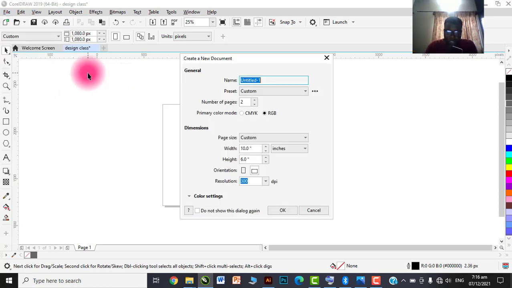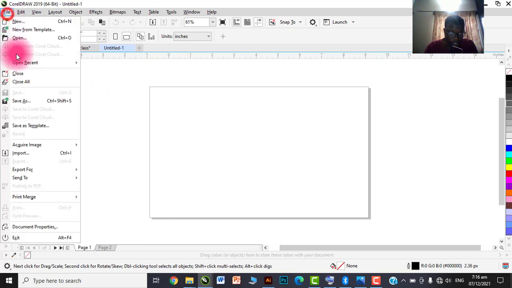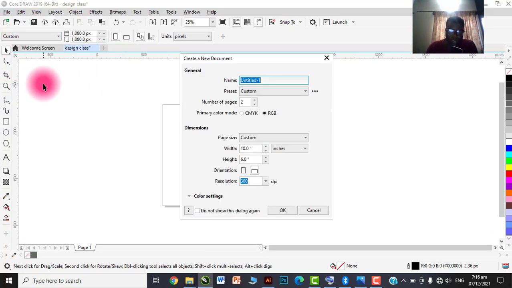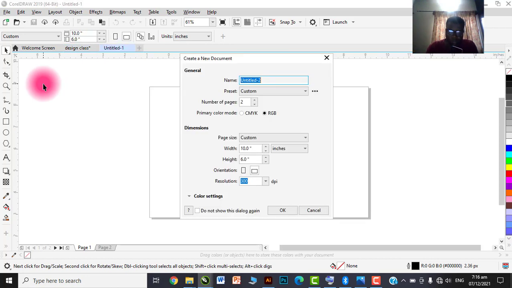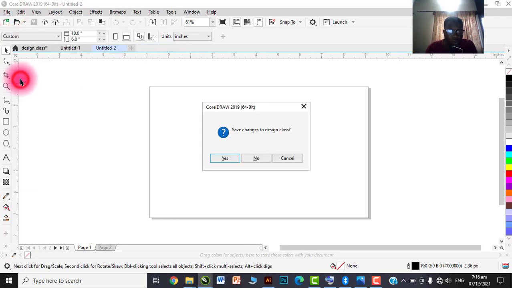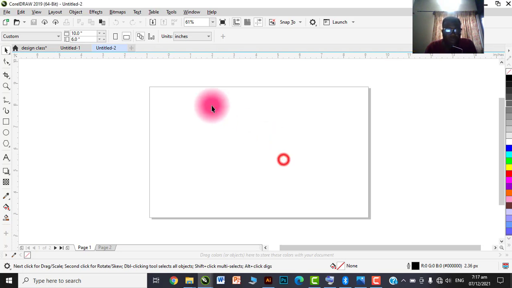Okay, let me quickly create a new document. Now, if I come here, close. All right, now let me create a few more. So we have how many documents? 1, 2, 3, right? So let's come to close all. It asks: save changes to? The reason it's bringing this up is that we've done some things, and it's notifying us that if we don't save, we might lose some of our work. All right. So you can either choose yes or no. I'm going to cancel it.